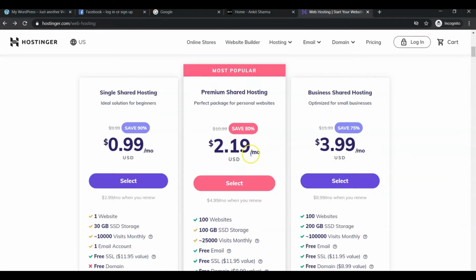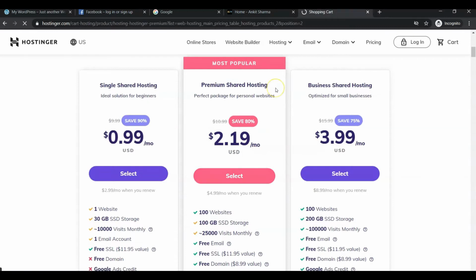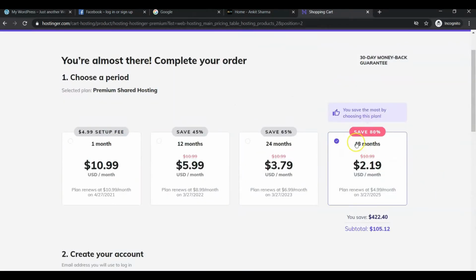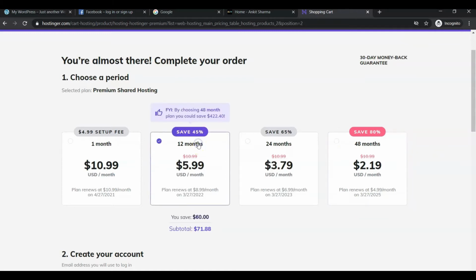So in this case, if we go ahead and select this plan, and in our cart, we see that this price is applicable if we choose the hosting for 48 months. Now, this might sound like too long a commitment for a hosting company. So if you want, you can go ahead and choose the 12 months plan. But anyways, you will still get your free domain for 1 year and everything remains the same. And above that, you also have a 30 days money back guarantee. So if you have any problem, if you don't like their service, you can go ahead and cancel your plan anytime.